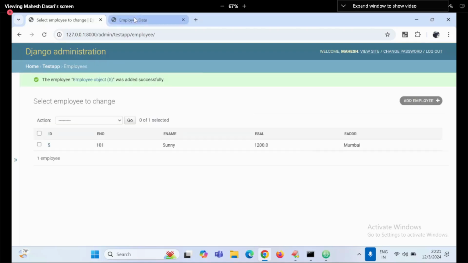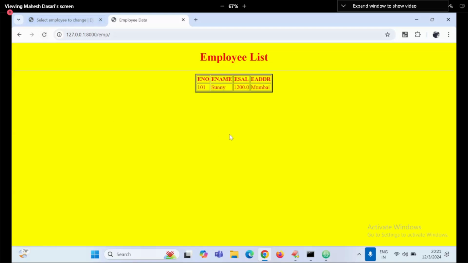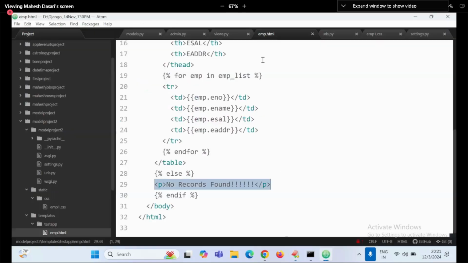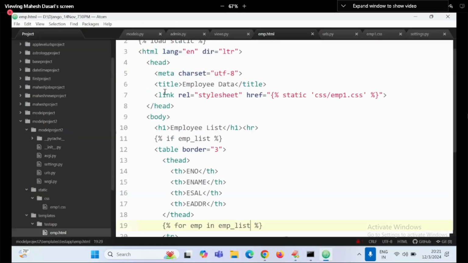Now save, refresh. Look, number, name. That is the story of inserting data and reading the data.